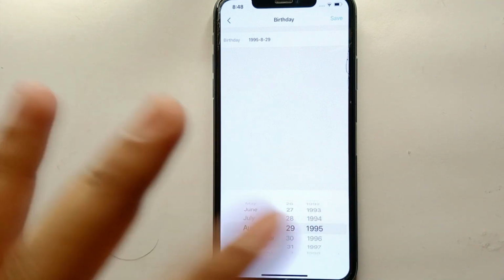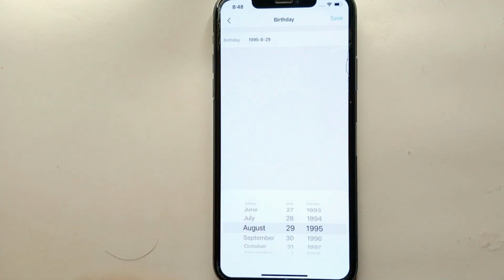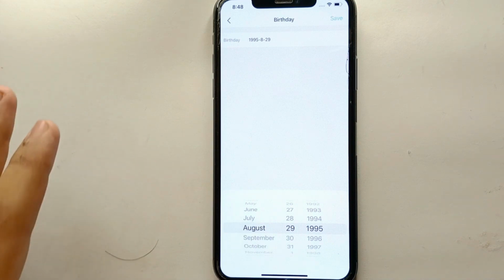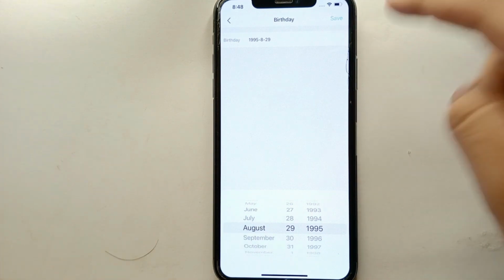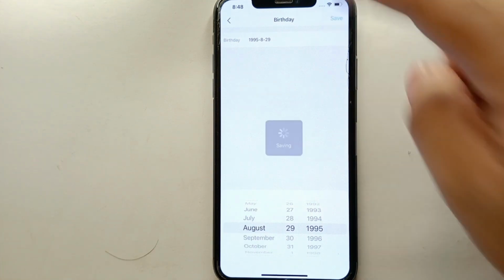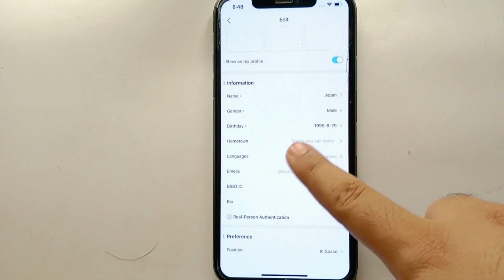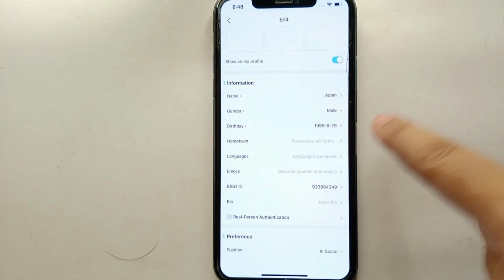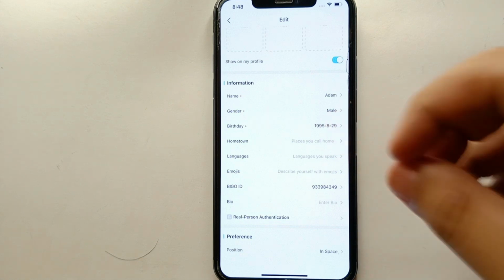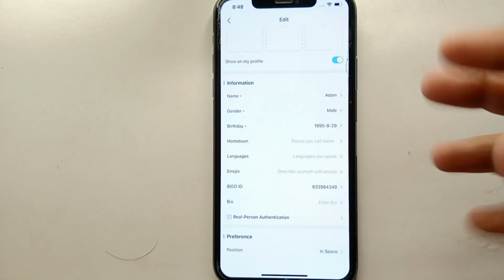You can choose your real date of birth or any date of birth of your choice. Make sure you are more than 18 plus, because if you go less than 18, there will be restrictions. Once you're done, just simply click on save. And after that, your new birthday will be uploaded on Bigo Live. So this was the easiest way I know through which you can change your birthday on Bigo Live.